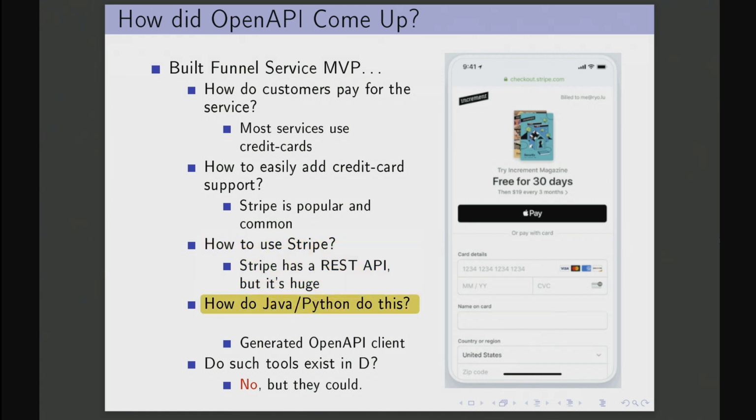So how do other languages solve this problem? Well, they got these nice clients on GitHub and other places. Well, how do they write them? They generated them. They didn't write them. Automation is the key to what they do. So does D have a tool to generate this kind of stuff? No, but it could. And this is where we're going to get into some of the standards that are out there and how you can make them be your friend instead of your enemy.